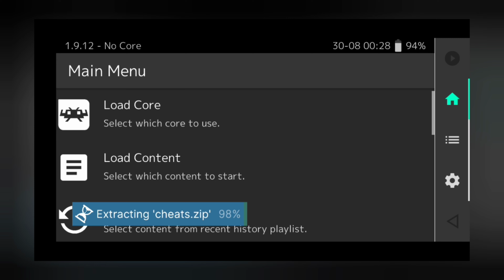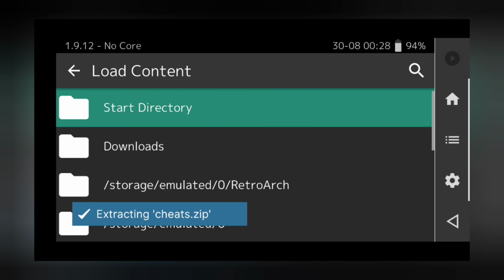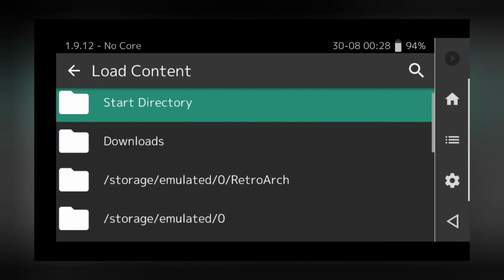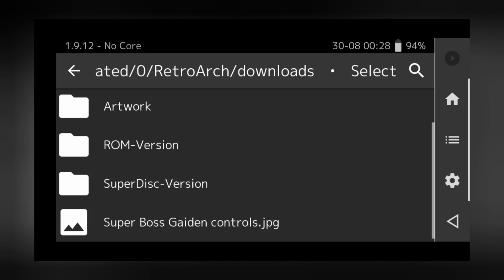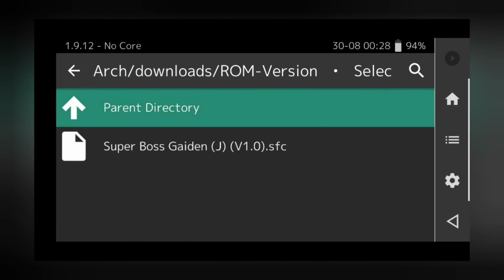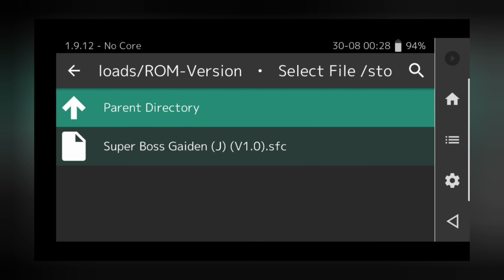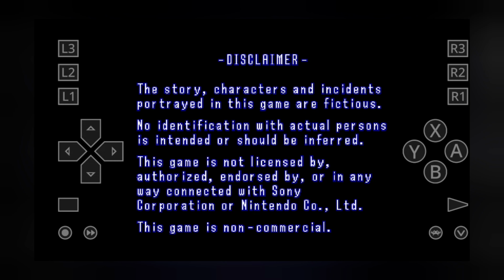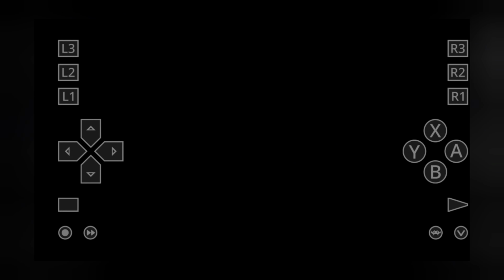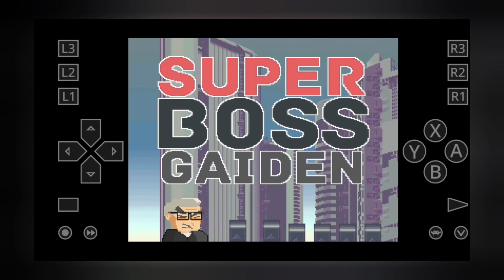With Super Boss Gaiden downloaded, it will be available in your downloads folder. Just head to the load content section. Inside the ROM version folder, you'll find a copy of Super Boss Gaiden. Remember, exploring the content downloader can introduce you to all sorts of new games and experiences you might not have tried before. It's a fantastic feature that makes RetroArch even more versatile and enjoyable.